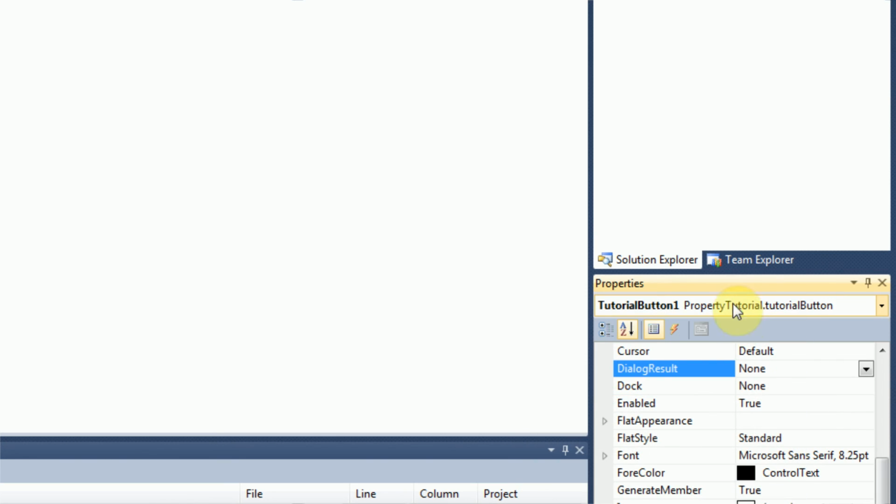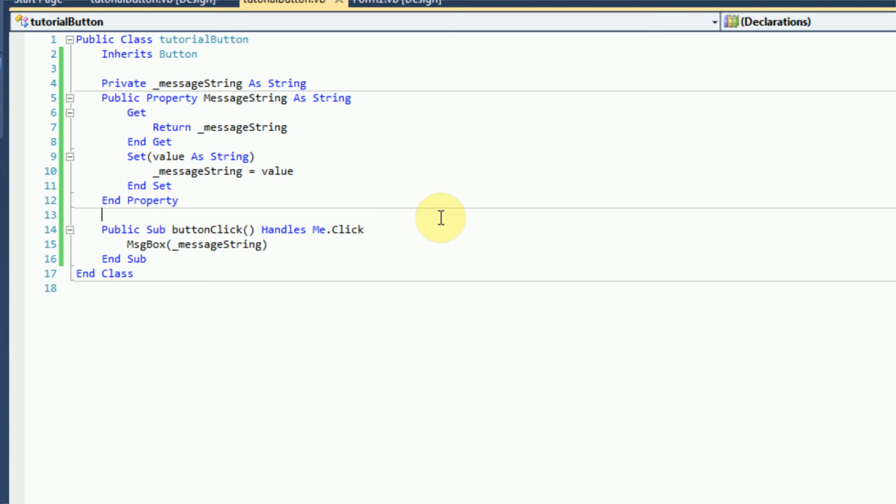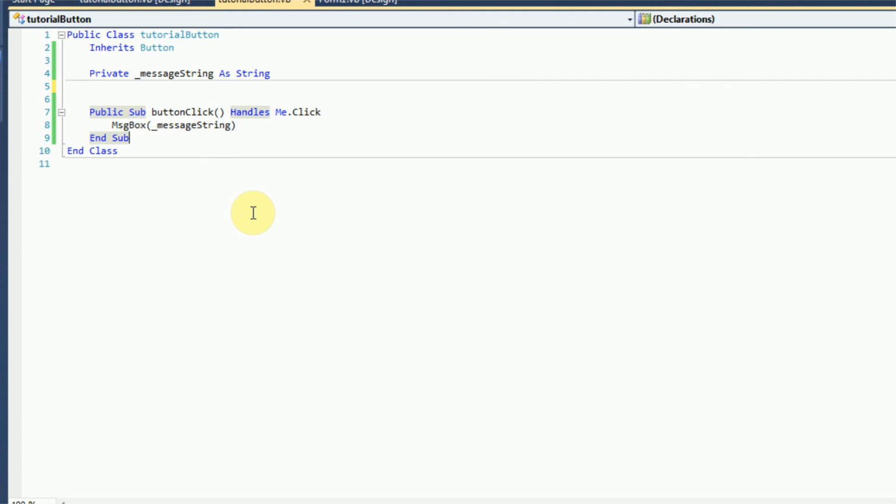So let's go ahead and pop the property window back and jump back into the code of our tutorial button. So far we have a message string property, which is a string, but we're just going to go ahead and delete this property. And we're going to go to work on an enum. What an enum, or enumeration, is, is simply a congregation of different objects that are assigned an integer value.